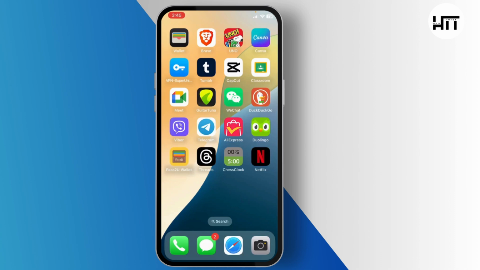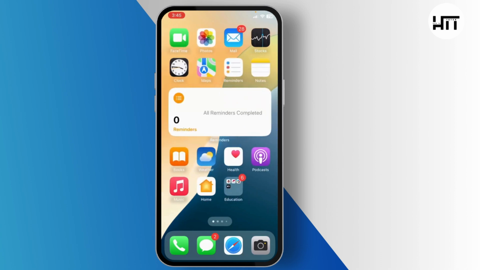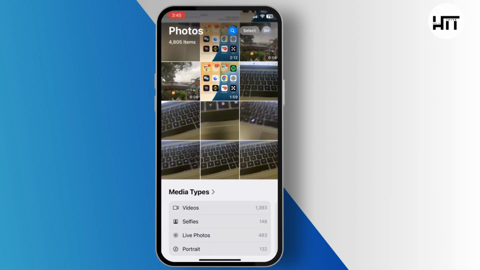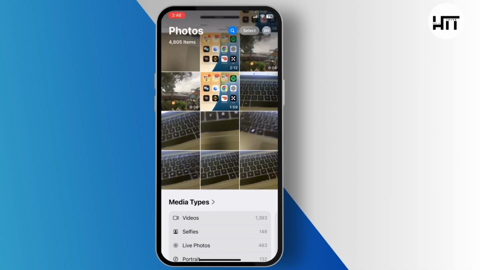So the first step that you will need to take right here is open up your Photos. After you're in your gallery, keep in mind that to recover permanently deleted photos, you will have a 30-day time limit. After the 30 days, you can look for it in iCloud if you have backed it up. If not, recovering those photos will not really be possible. Now, after that, let's begin.